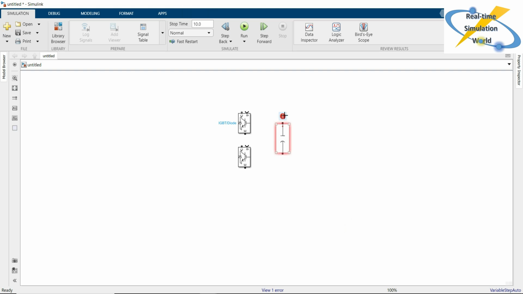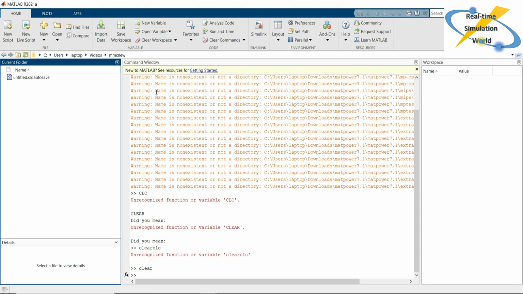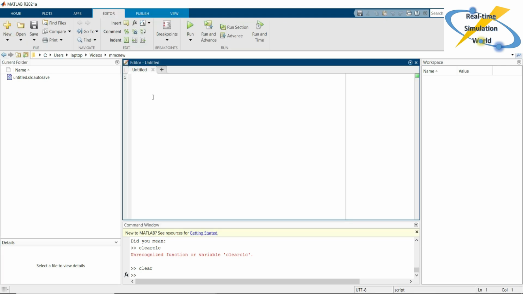Okay, so it is showing this red because it does not know whether CP or CV are created. So you just have to create them right here. You just have to create a new script file, and here clc and clear all. Now here you can define what is CP and what is CV.